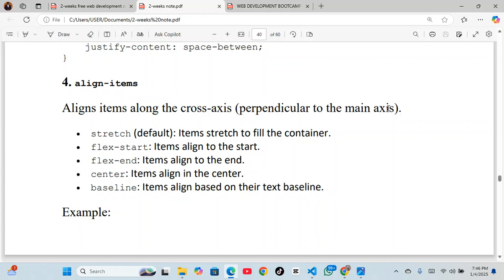So we have stretch. So by default is what? Stretch. So the item stretch to fill the container. The item stretch to what? Fill the container. That's the default. Then we have flex start. So items align to the start. Then flex end, items align to the end. Center, items align in the center. Then baseline, items align based on their text baseline. All right, so we are just going to look at few of them.